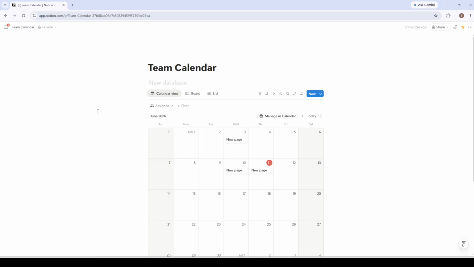Remember, you can always revisit this tutorial anytime you need a refresher on setting up your team calendar in Notion.